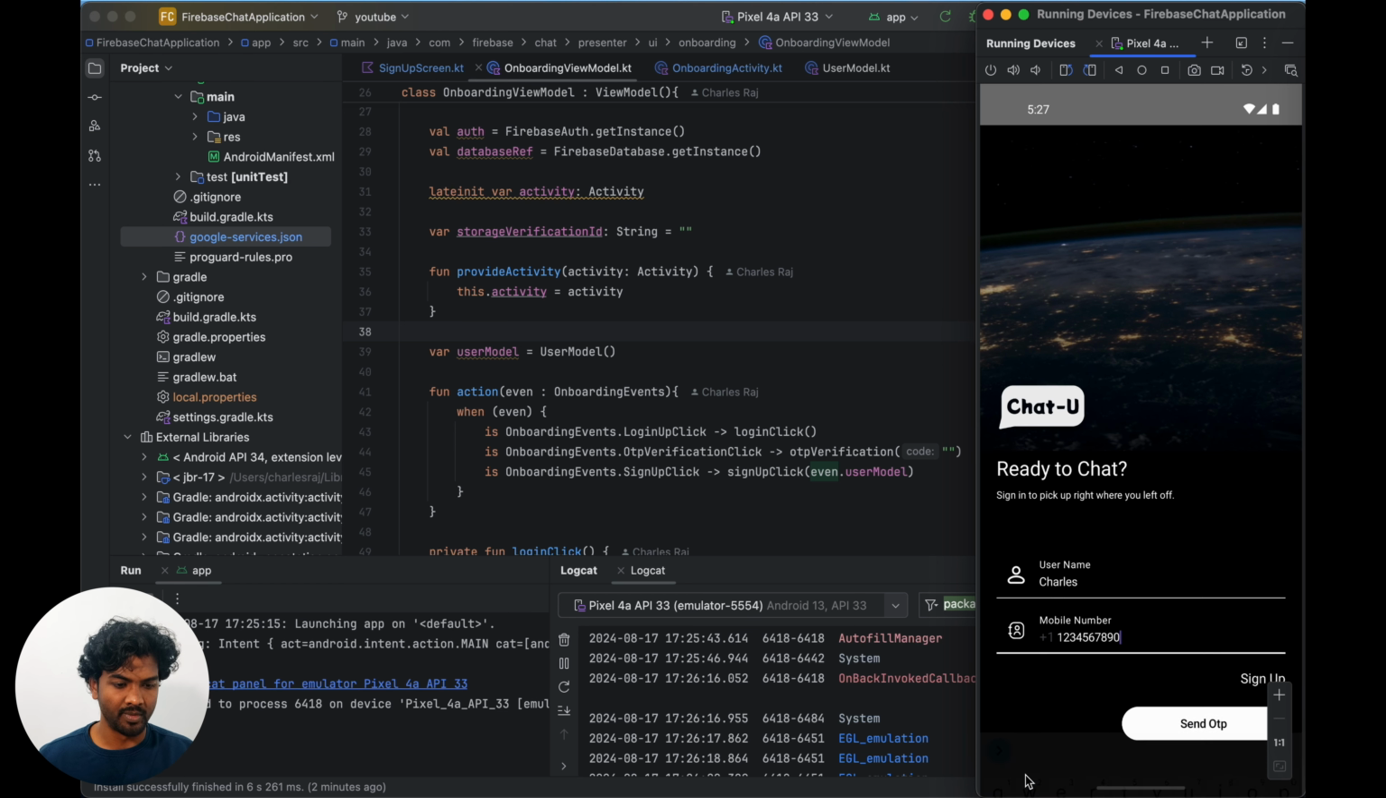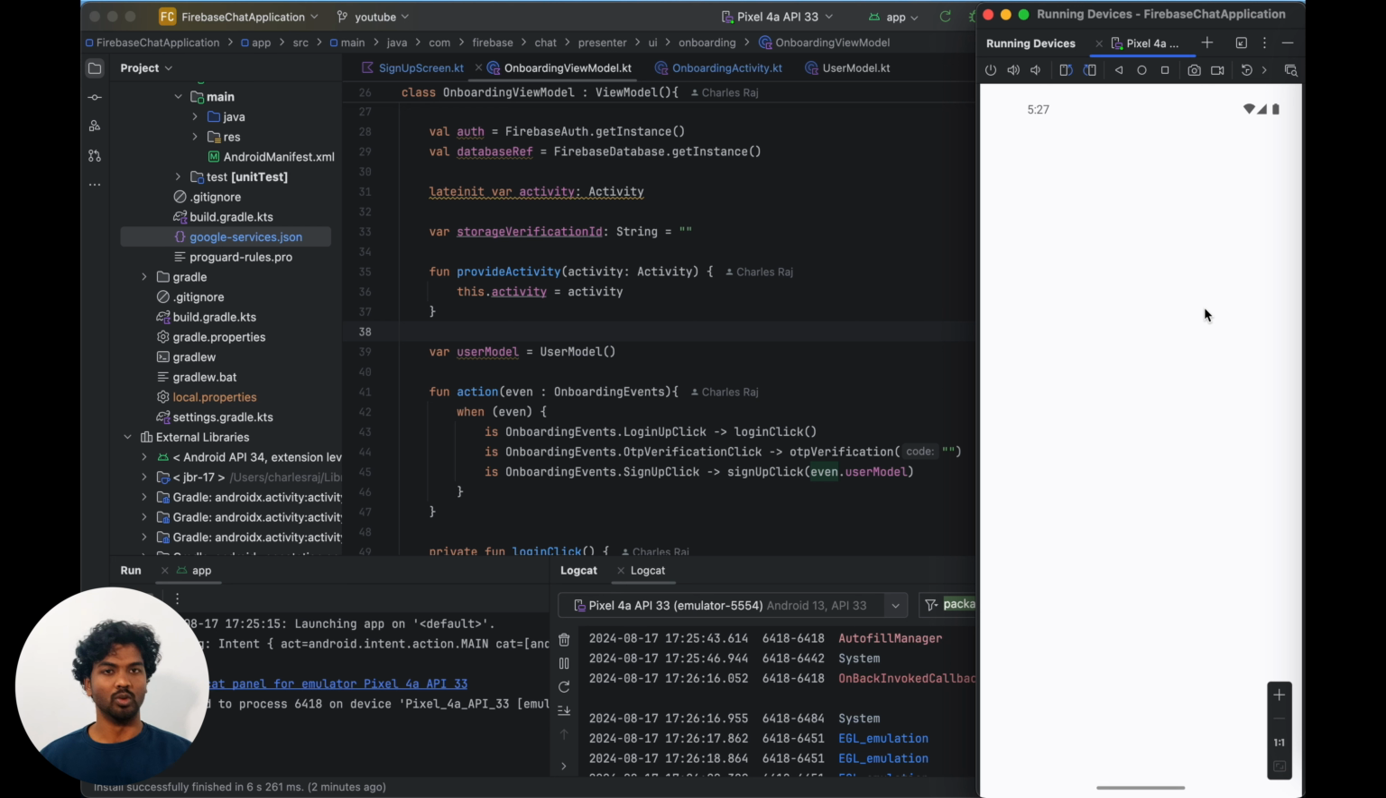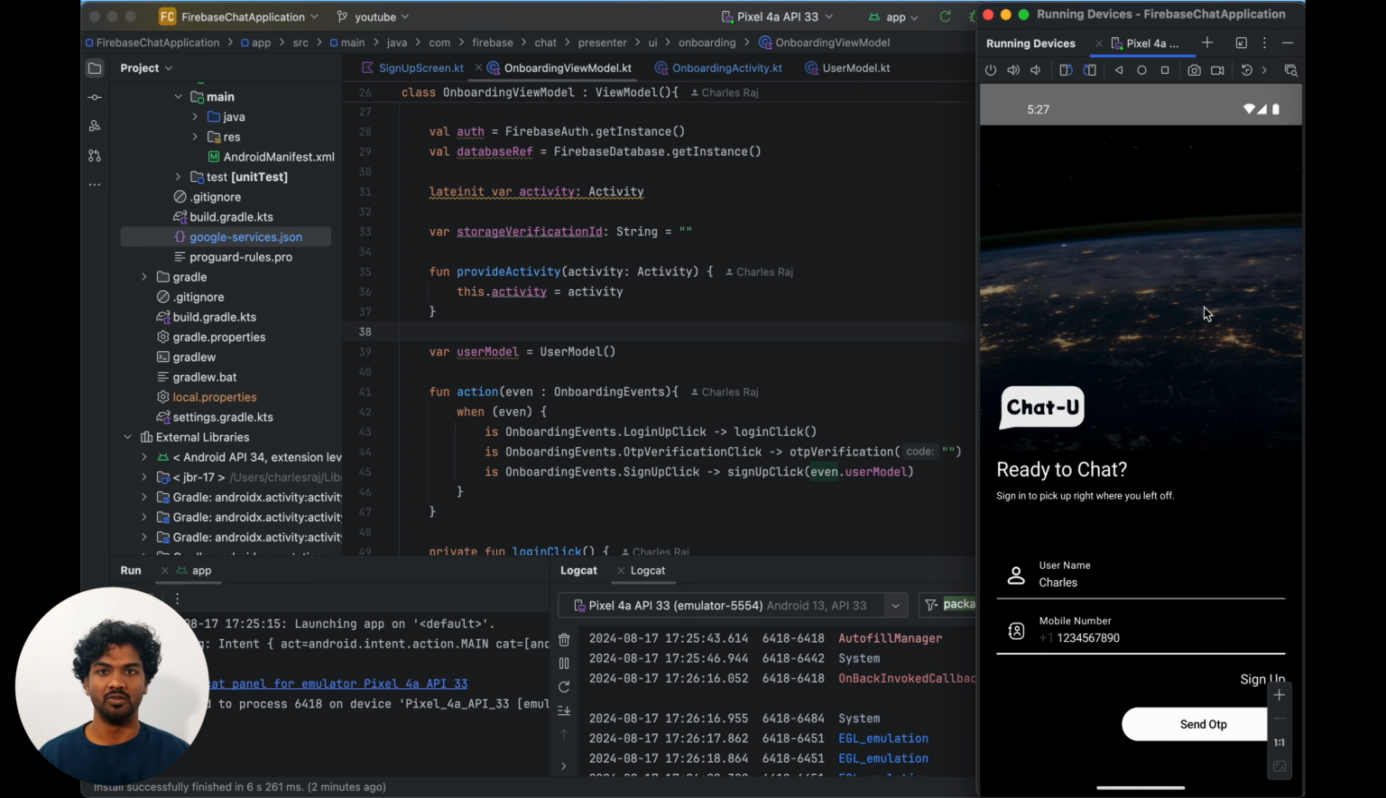I'm sending OTP. It will go to Chrome, open Chrome, verify the captcha and return back. The problem is the SHA key which we added was a little bit wrong. So I generated a SHA key again, added it in the Firebase and downloaded the file once again. Then it is going. Now the OTP is sent.